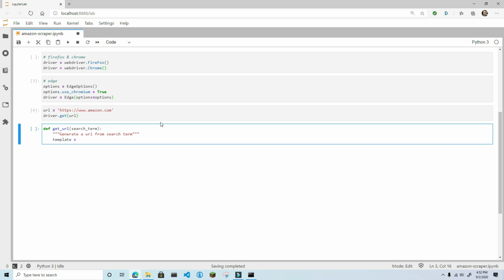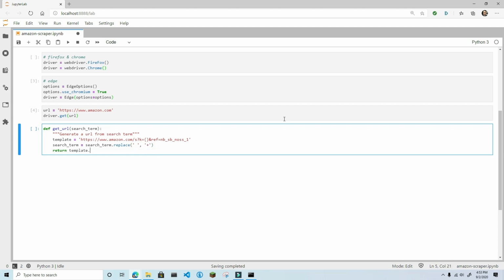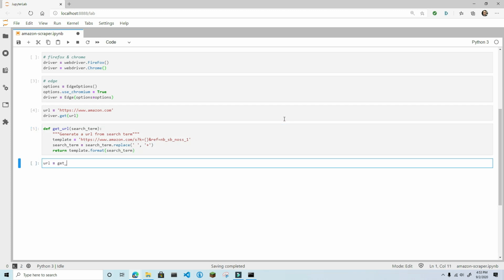So I'm going to assign this to a template variable. I'm going to delete the ultra-wide monitor text and replace it with curly braces. This is where we're going to insert our search term. Next, I'm going to replace every space in the search term with a plus to conform to the URL convention. And then finally, I'm going to return the template URL with the search term inserted with string formatting. Now we have a function that will generate a URL based on the search text that we provide.